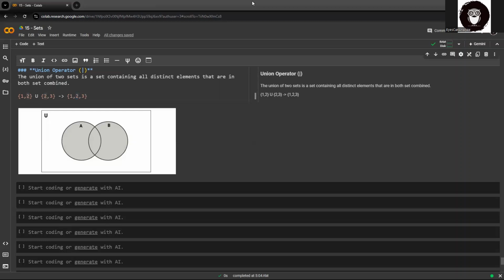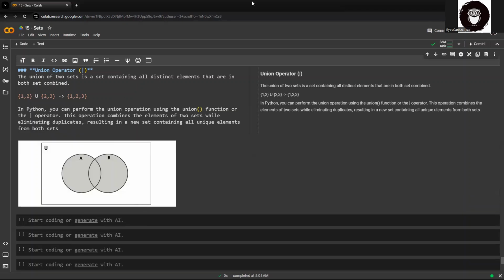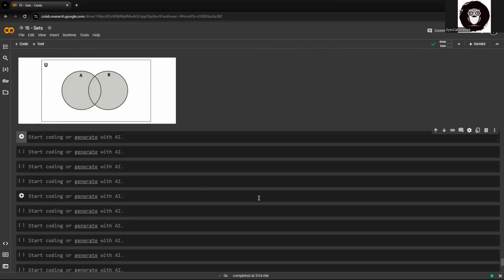In Python, you can perform the union operation using the union function or the pipe operator. This operation combines the elements of two sets while eliminating duplicates, resulting in a new set containing all unique elements from both the sets. You need to remember this. Let me take you through some examples to make you understand how it works. We'll use the pipe operator as well as the union method.